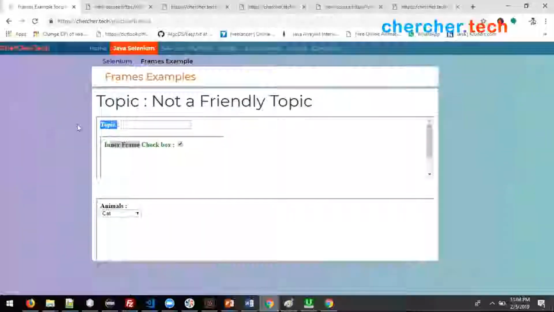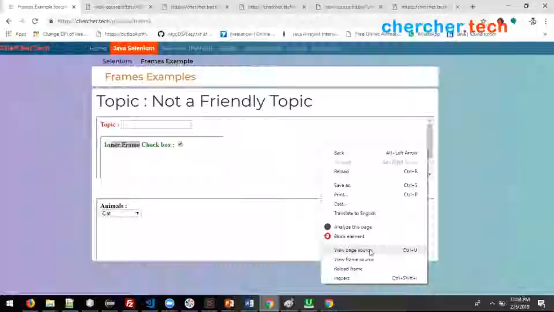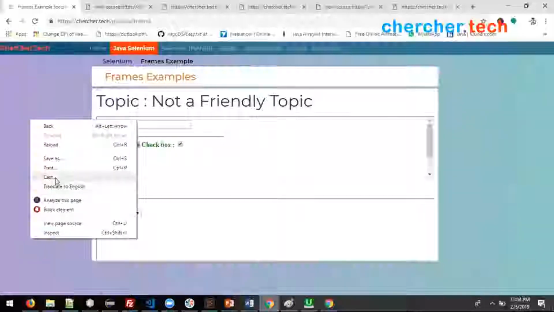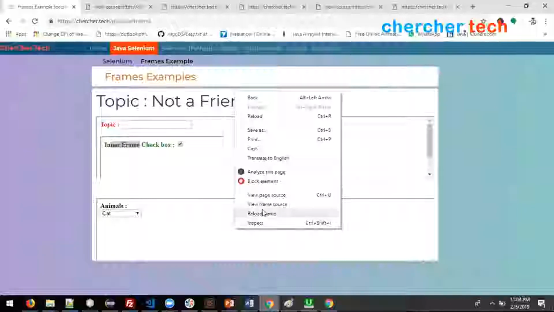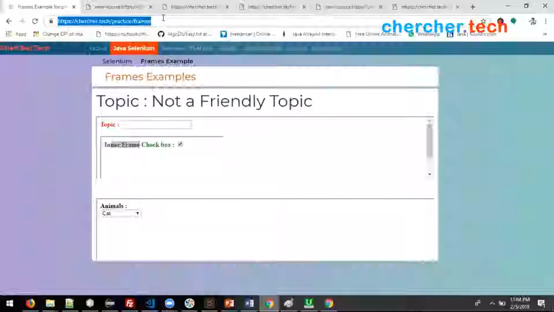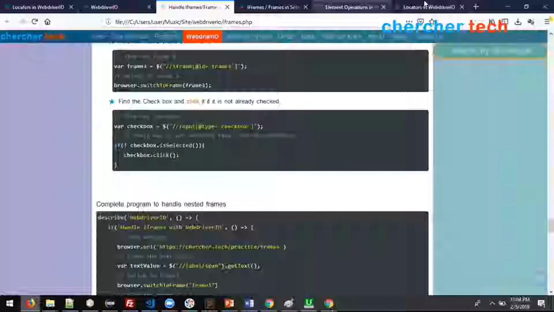But how will you identify whether it's a frame or not? It is very simple. Right click on any place, and you will see view page source and view frame source. If you get view frame source or reload frame here, then that means you are clicking inside a frame. If I click at the page level, you will not get those two options, but if you click inside the frame, you will receive those two options, view frame source and reload frame. It is also applicable for Firefox. You don't need any special things for doing it.